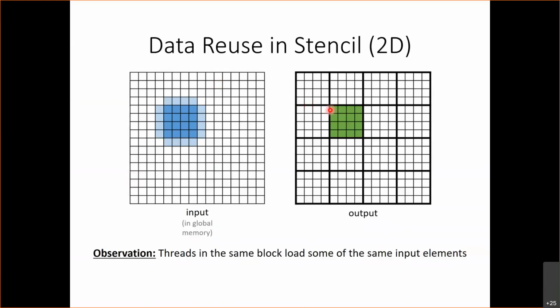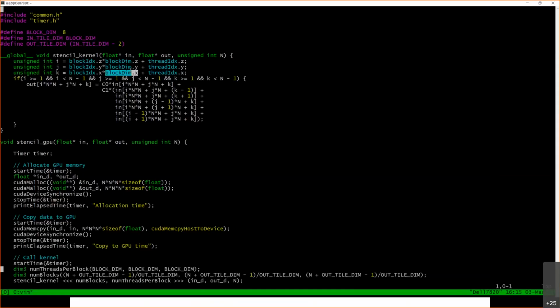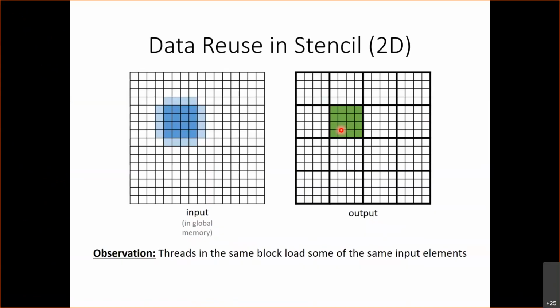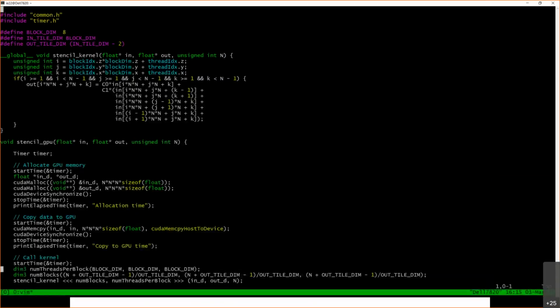So, for example, a tile that has an x index of 1 and a z index of 1 is going to skip over out tile dim elements in the x dimension and out tile dim elements in the y dimension. It's not going to skip over in tile dim elements. So over here, rather than blockDim.z, blockDim.y, and blockDim.x, we should use the output tile dimension to determine what index a thread is responsible for. So I'm going to come down here and replace these with out tile dim.